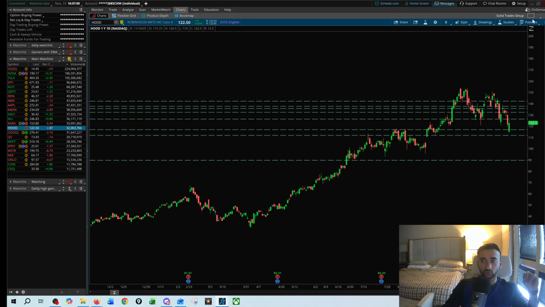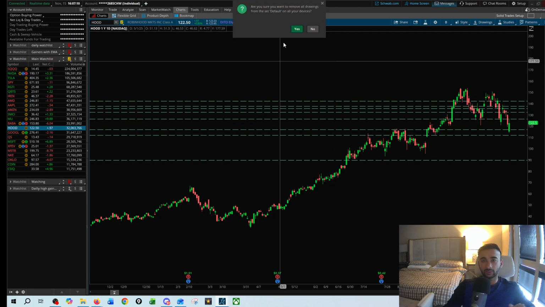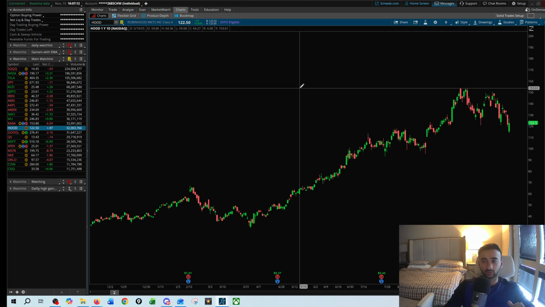So that's number two. The number two is that you can detach this and then look at different stocks, and you can do it as many times as you want. There's a limit, but that's way over. You don't have to worry about the limit.